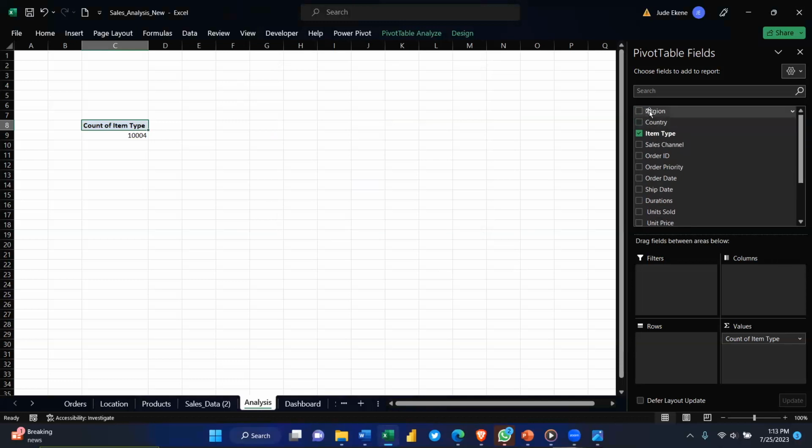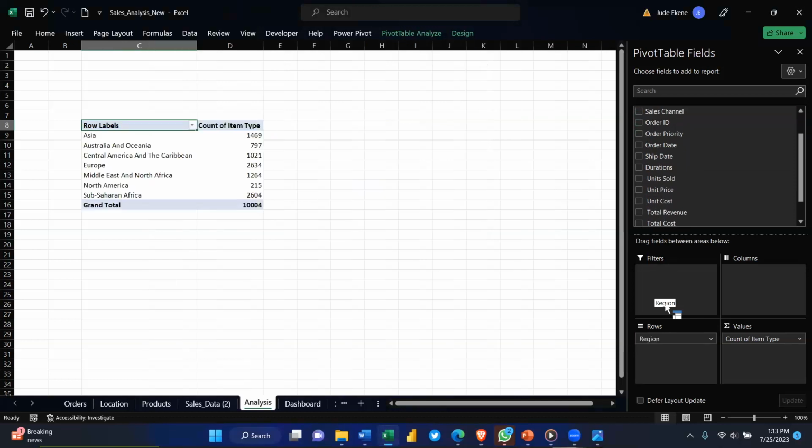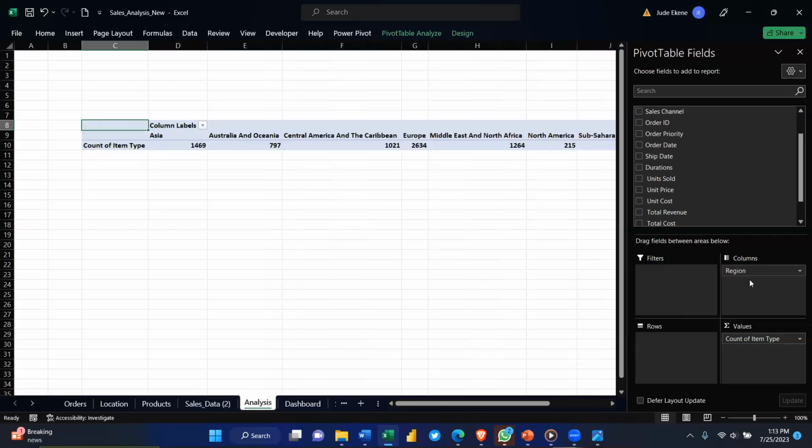Regions. So I drag my regions, and depending on how I want it to display, if I want it to display on rows, then I drop it on rows. If I want it to display column-based, I drop it on columns. So you see, I've dropped it on rows now. When I drop it on column, this is how it's going to display. So it depends on how I want to present my data.